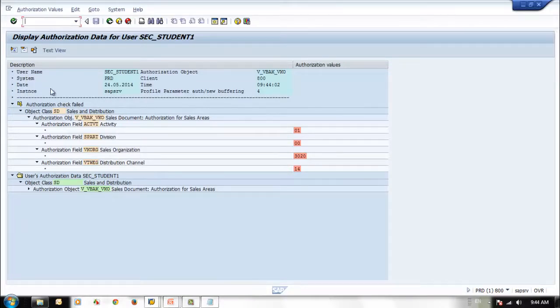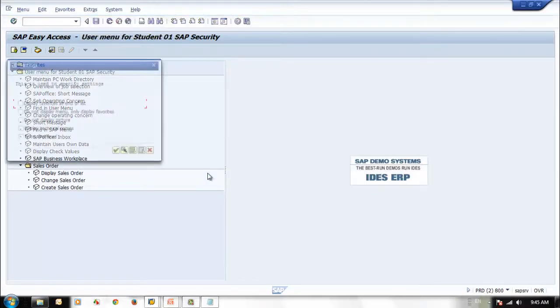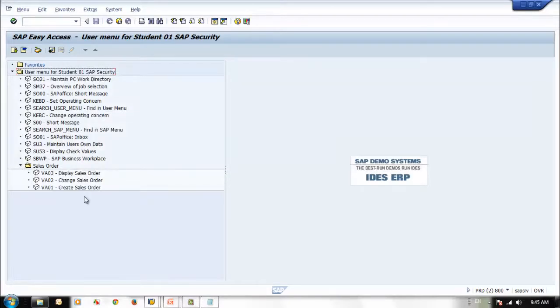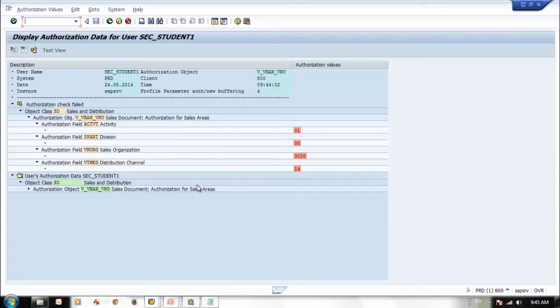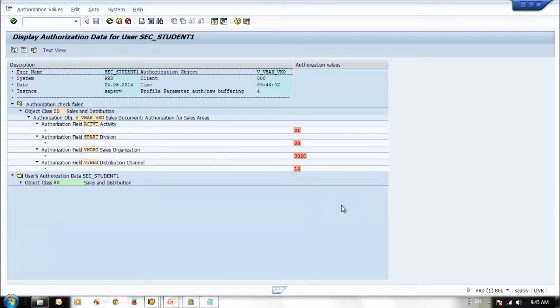So this user has authorization for VA01 to create the sales order. I think I need to show you that. Here it's not showing, so let's go to settings and display technical name. Again VA01, we go by this VA01. So this specific user has authorization for VA01 but still has some error. So they send you this SU53. How do we send this SU53?